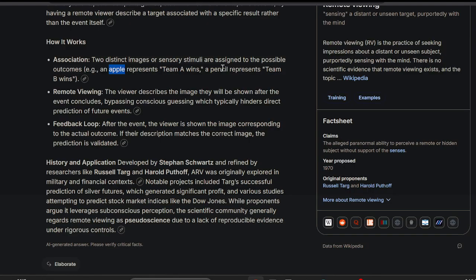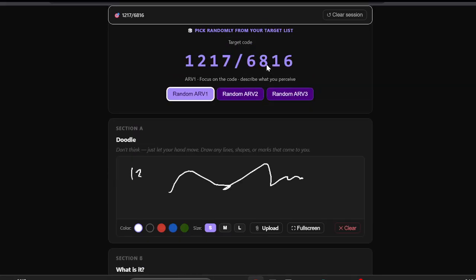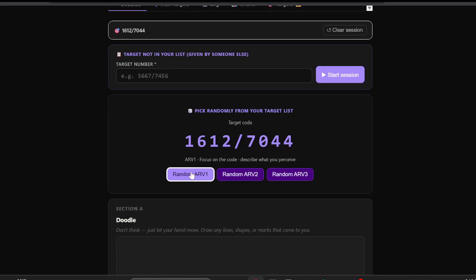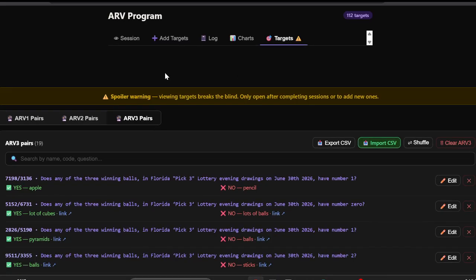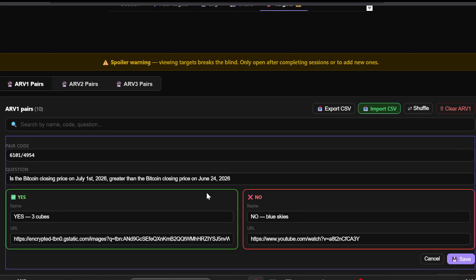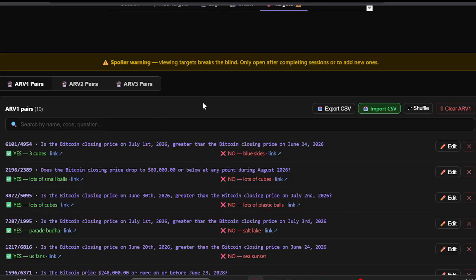It is fun to do this, but I couldn't find anything online that I can play with, so I created a little app. Here I have three pools, random ARV 1, 2, and 3. In this one I have targets and you can enter any target you want. For this one I'm using the Bitcoin closing price. You can enter any target you want.